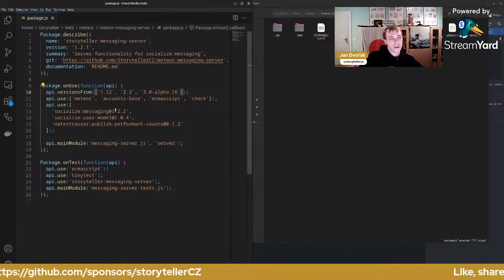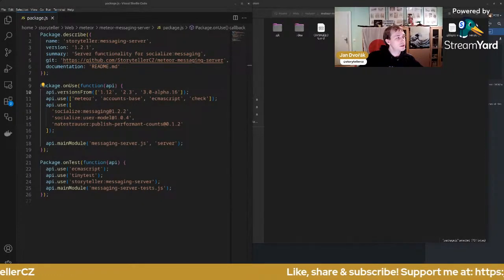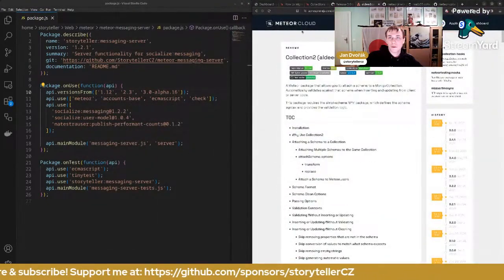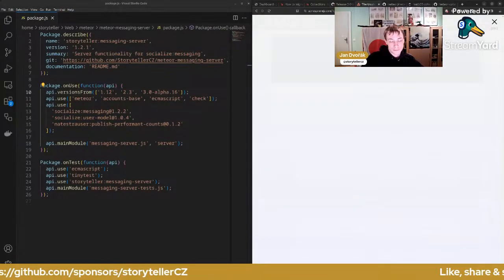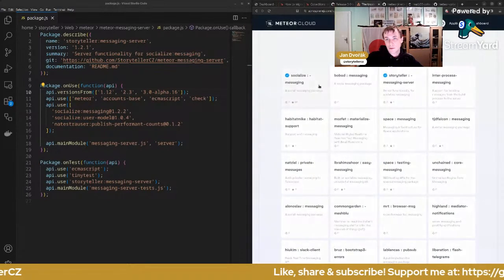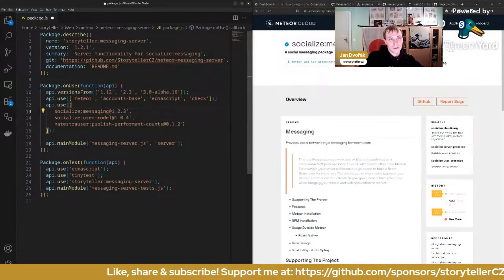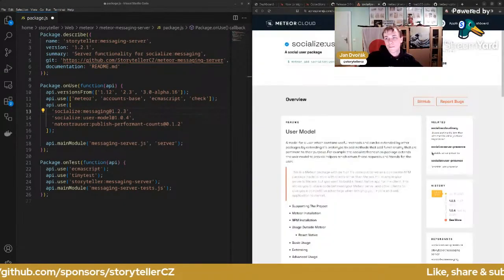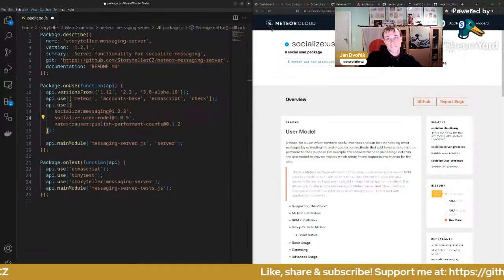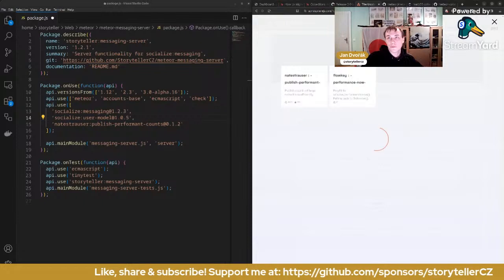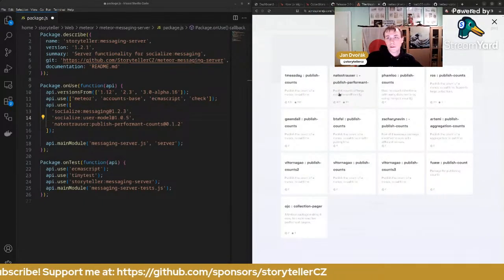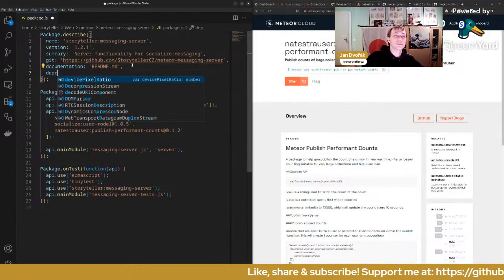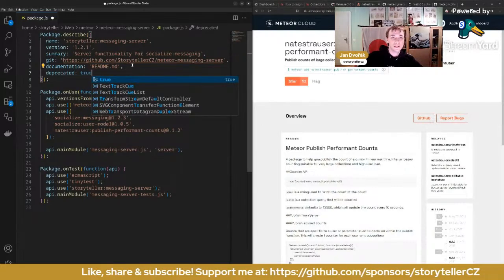I am going to also, while at it, quickly do a check here of all the packages required for this. So messaging, the version is now 1.2.3. Let's see. User model 5. And counts. Thrower. So okay, that's still here. So also going to do deprecated true, because that's sadly the case here.